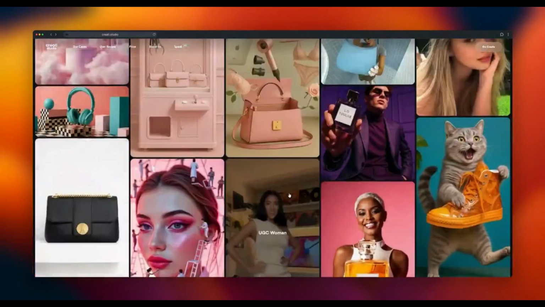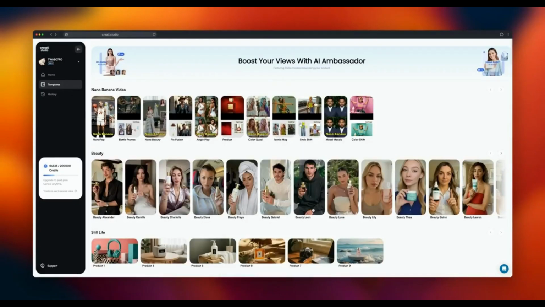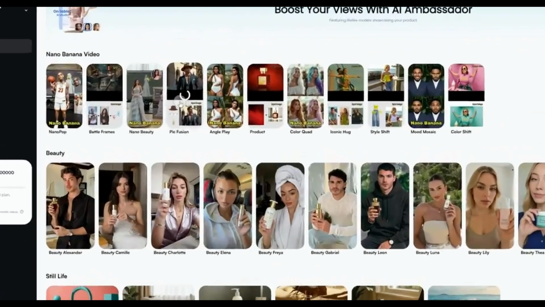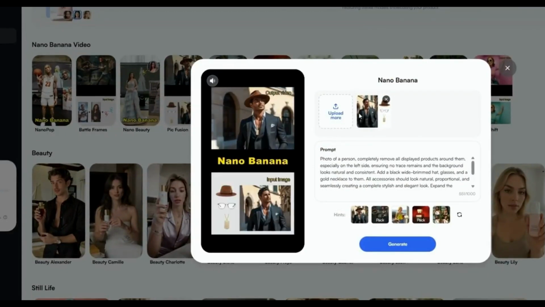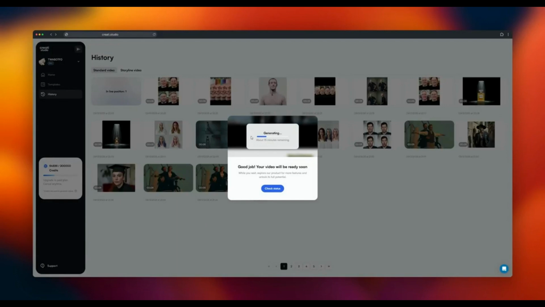First, visit the Creati AI app at creati.studio. Log in, or sign up if you're new. Once inside, everything starts with templates. These are pre-built styles that make your videos look polished and ready to share.